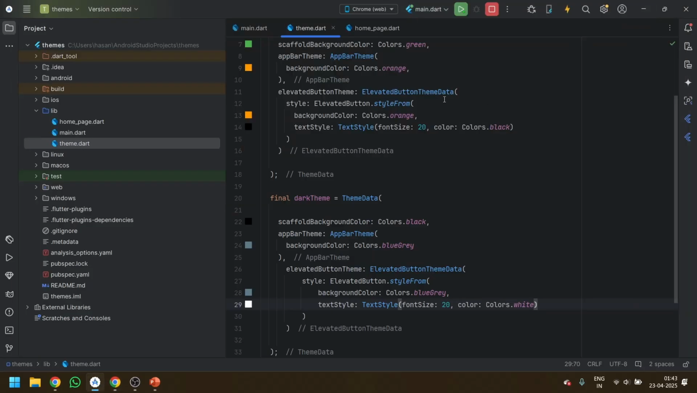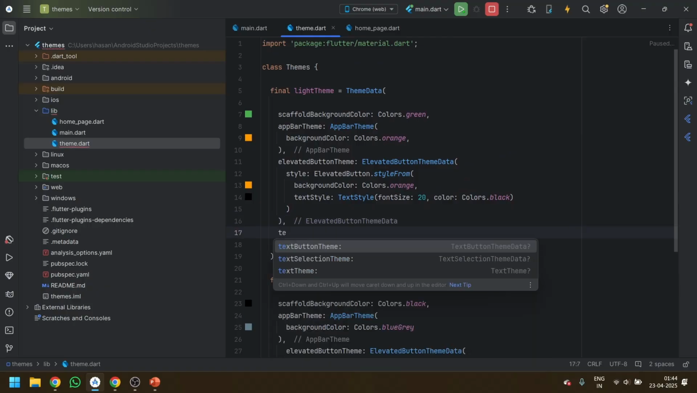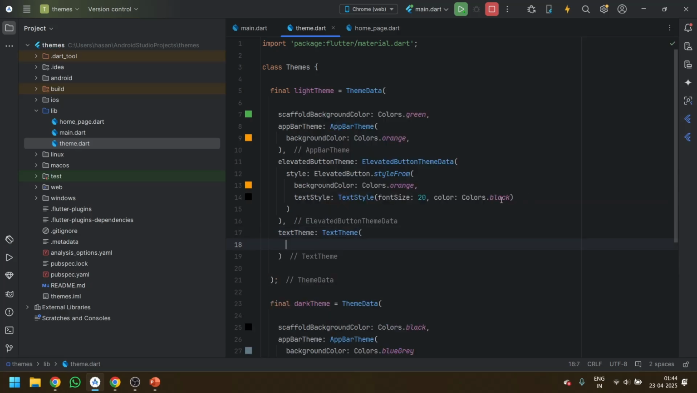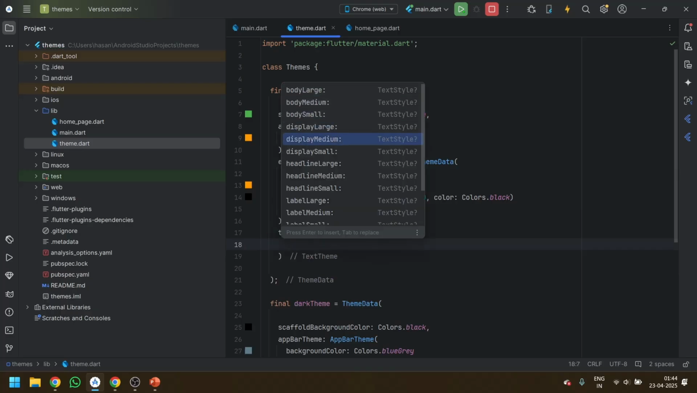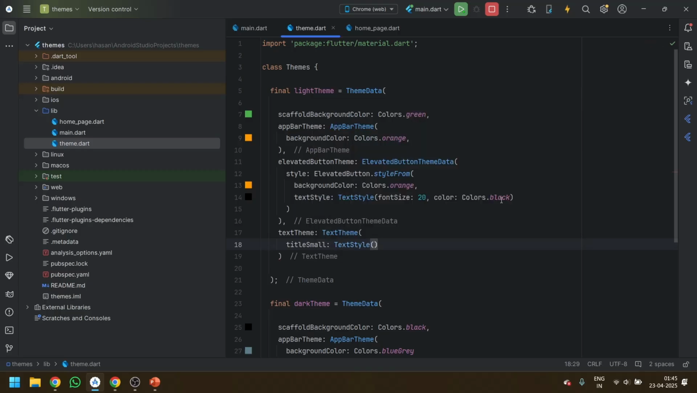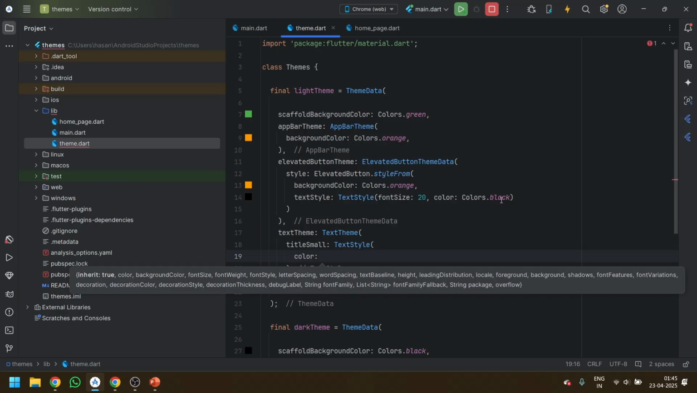So let's come back. So over here, what we can do next is give the text theme. So let's give the text theme, and over here we are going to write color. Let's just see what we have over here. There are so many, so I am going to give the title small, and I will give the text style. And what will the text style be? So just give the color white. No, over here we are going to pass the black one.